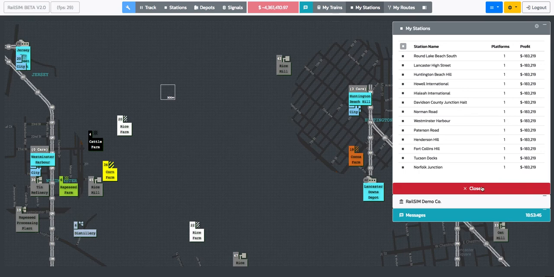There is no limit to the number of platforms stations can have, and I'll show you some examples a little bit later of how to actually extend stations and create more platforms, to create a bigger station and a bigger supply of cargo, for example.